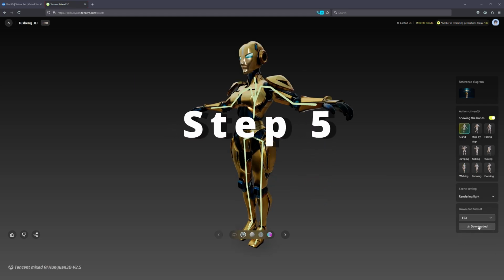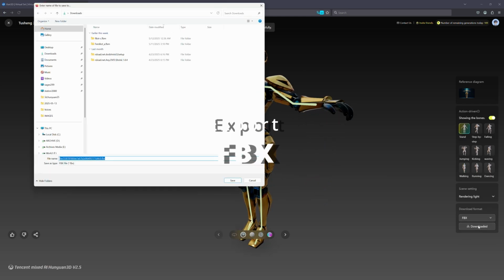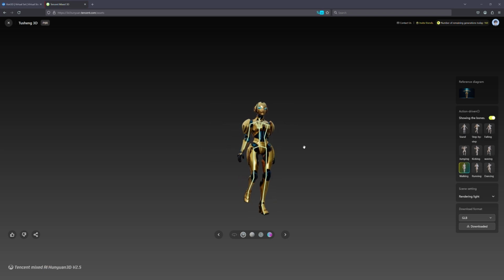Step 5. Export your rigged model as FBX. And that's it. You've created and rigged a 3D character with Hunyuan 3D 2.5.